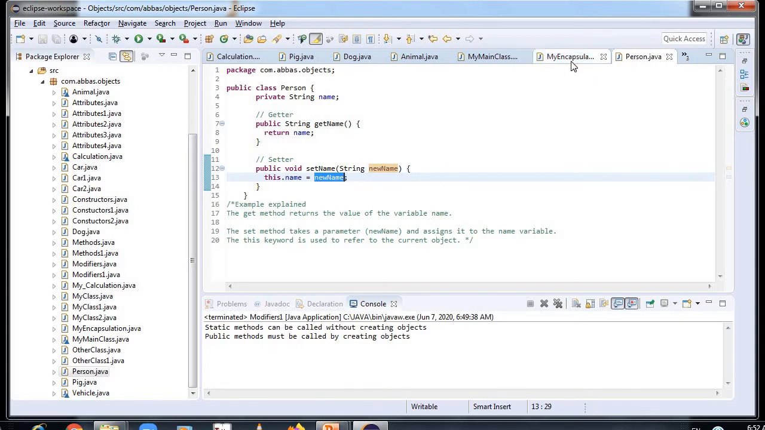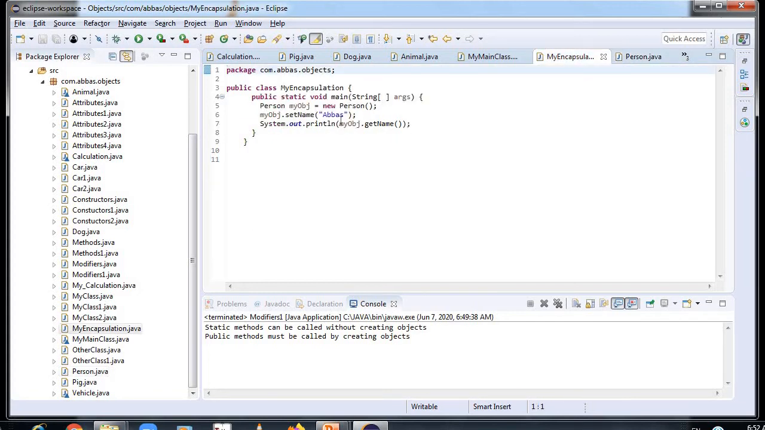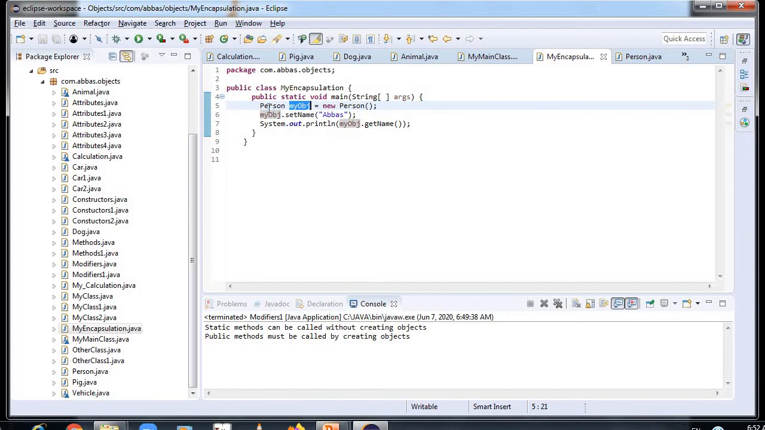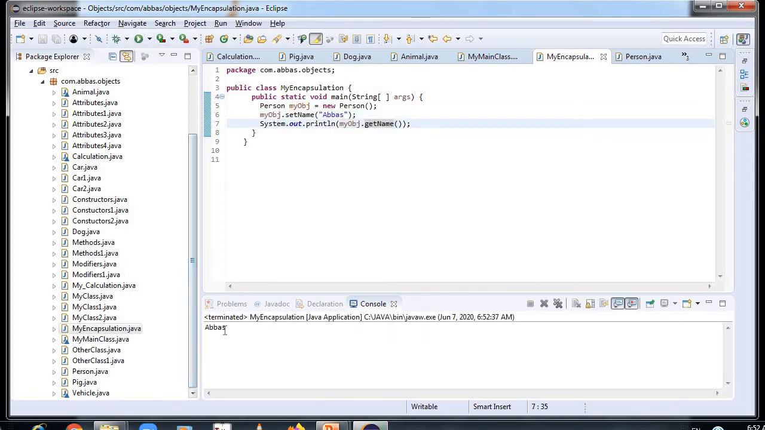Now my name variable is over here in MyEncapsulation. Over there it will assign. I'll just show you. Here it is. So here newName will be assigned, that will be Abbas. Here I had created a class by the name Encapsulation, and then I have created an object. After I first called the class and created an object, I'm storing the value in this variable, and finally whatever has been stored, that output will be printed over here. That is the name Abbas.